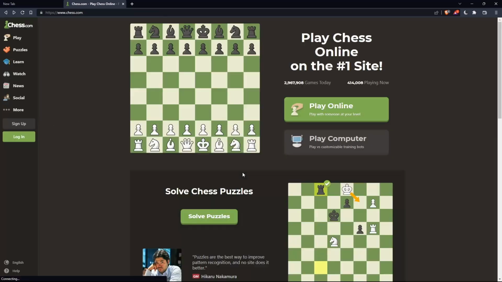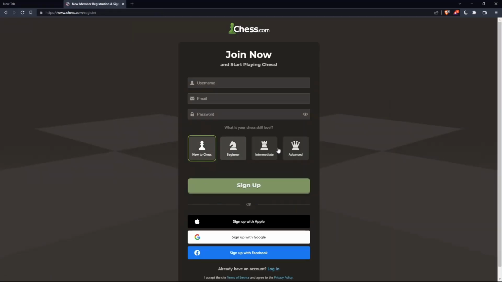Or if you don't have an account, you can simply go and click on sign up from here or sign up from here. Both will take you to this page. And here, of course, you'll just have to choose a username, enter an email and password, and simply click on sign up. Of course, you can even choose your chess skill level: new to chess, beginner, intermediate, or advanced. And also, you can sign up with Apple, Google, or Facebook, like login, if you don't want to go through all the boring steps of signing up.